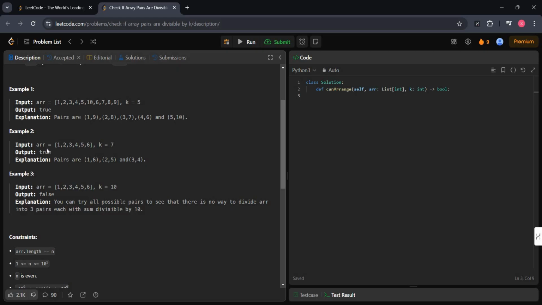So let's take another example. We have an array 1, 2, 3, 4, 5, 6, and the integer we're given is 7. As there are 6 elements, we need 3 pairs, and 1 and 6 form a pair, summing up to 7, divisible by 7. 2 and 5 form a pair, sum up to 7 and divisible by k. Good. And 3 and 4 form a pair and sum up to 7 and are also divisible by k. So the output is true.